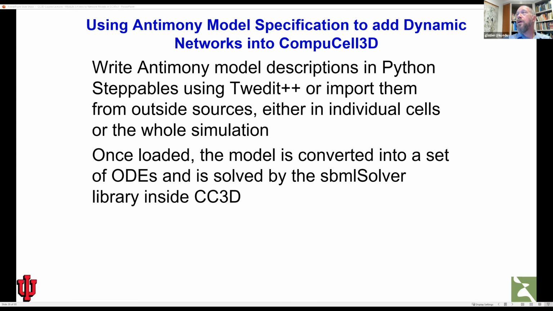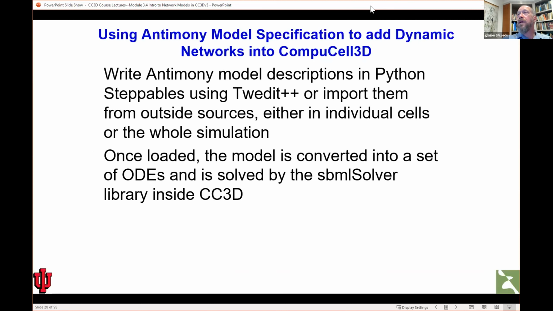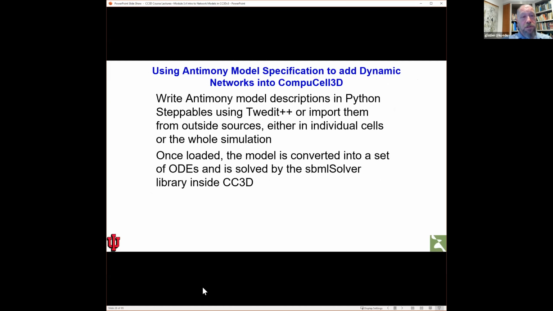Okay, so now let me see if this will work for me. I'm going to now split screen. Can people see both screens okay? No. Okay, let me reshare. Thank you. How about now?